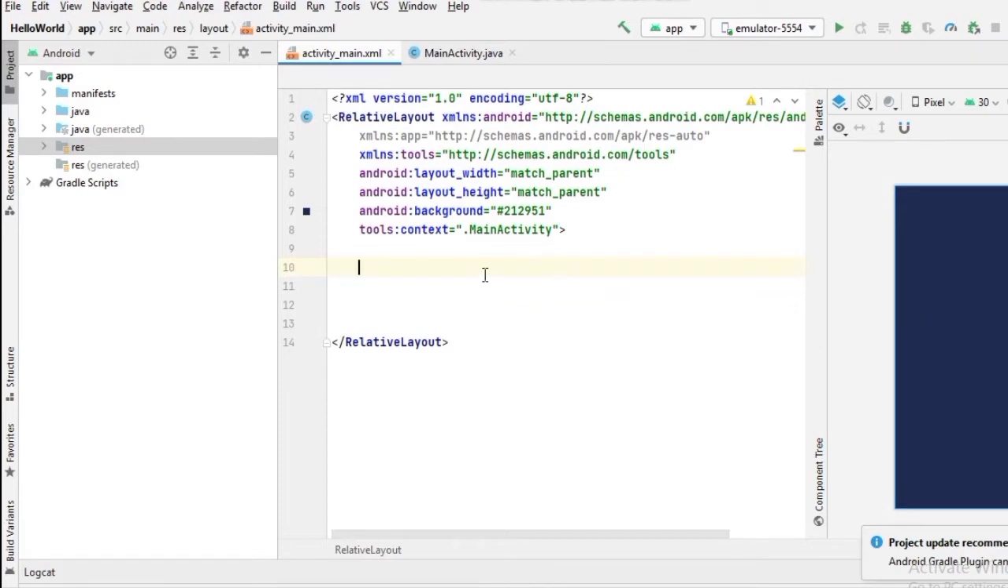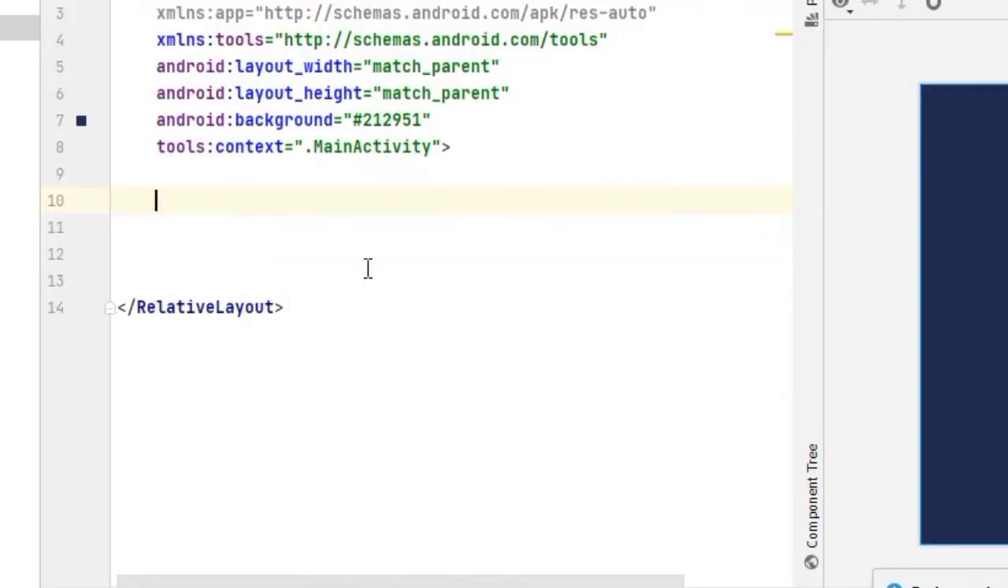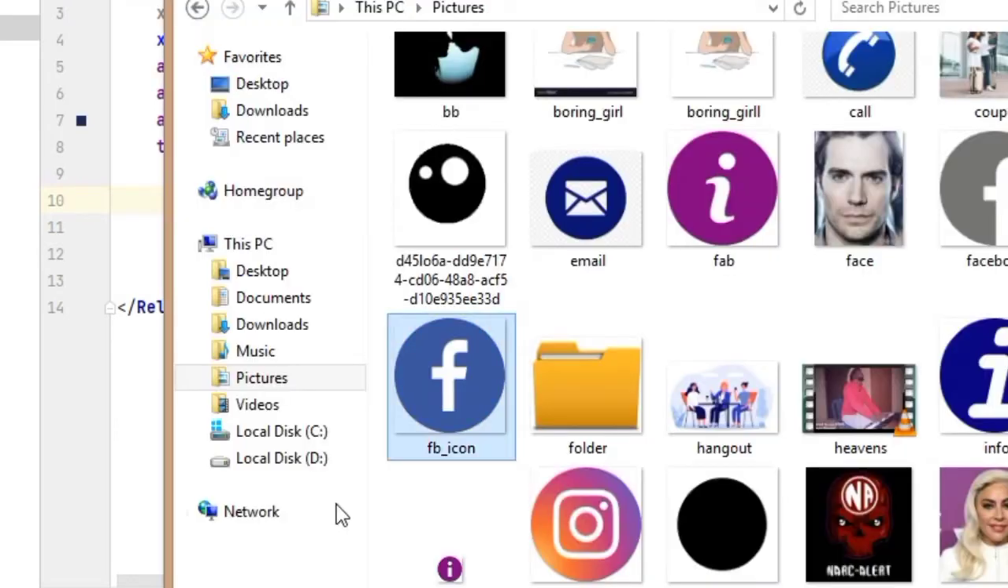Okay, so before we do that, we want to go import the Facebook icon first of all from our folder into our app. So what we have to do to achieve that, we need to go to a folder, and here I have the Facebook icon.